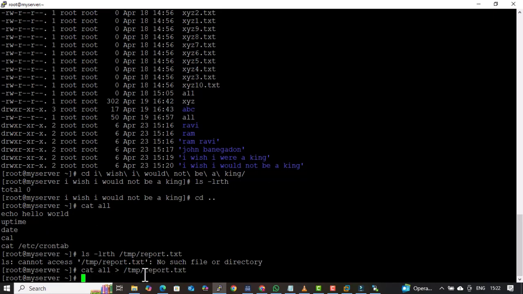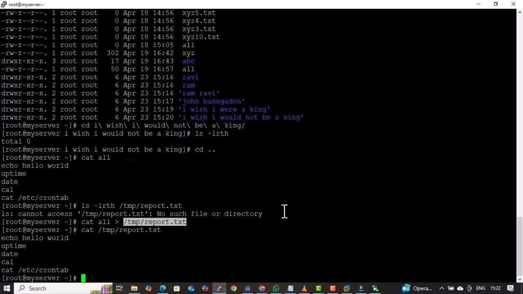Now what it will do, it has sent the data to report.txt. Now you can see all data has been copied to this, but the user is saying add some more data inside it. Then how can you add it? Suppose I wanted to add inside temp report, then what you need to do?